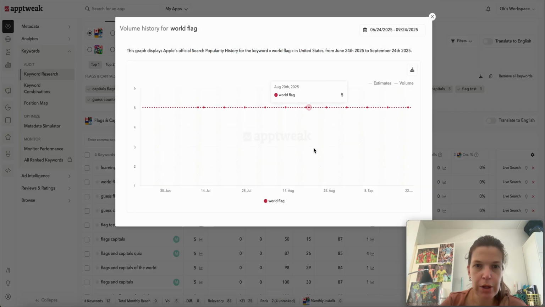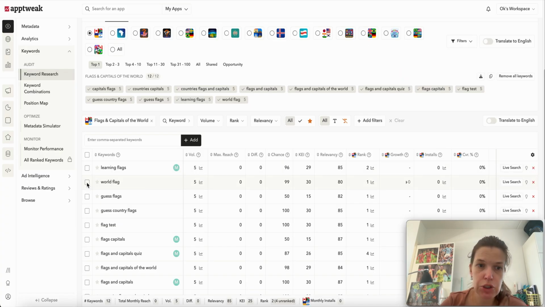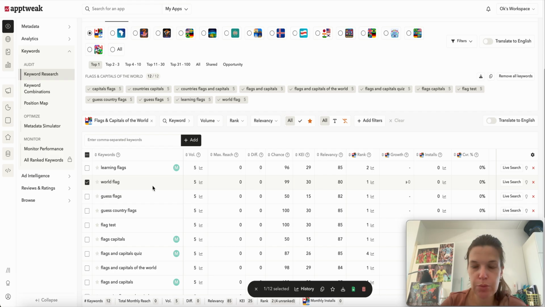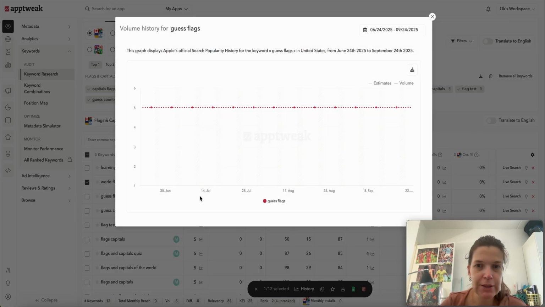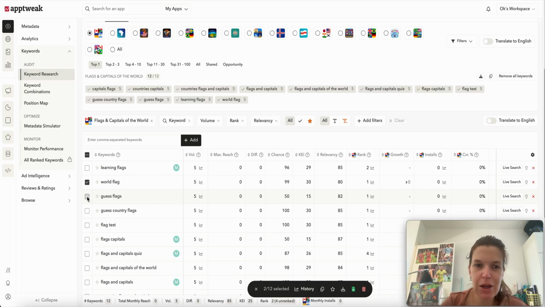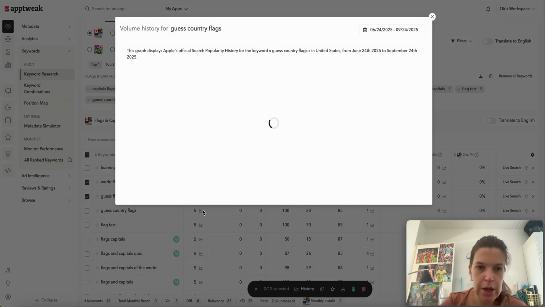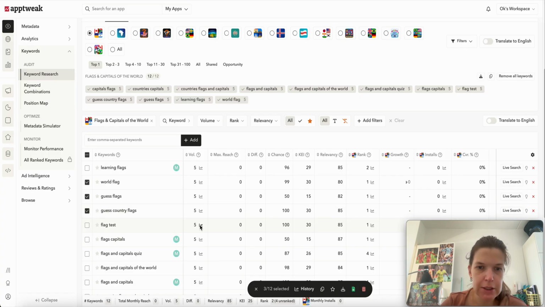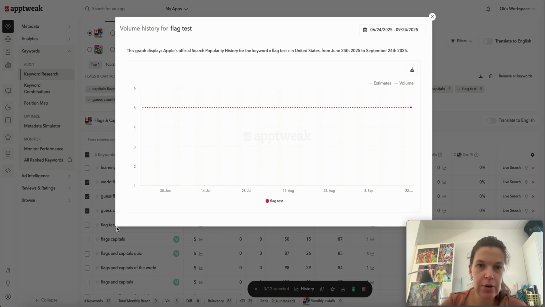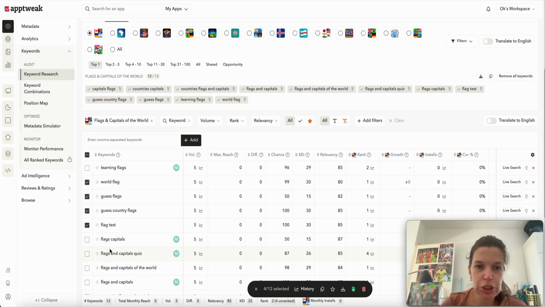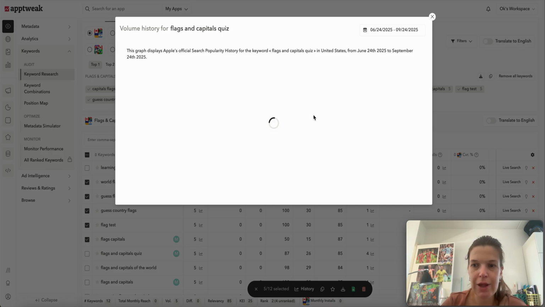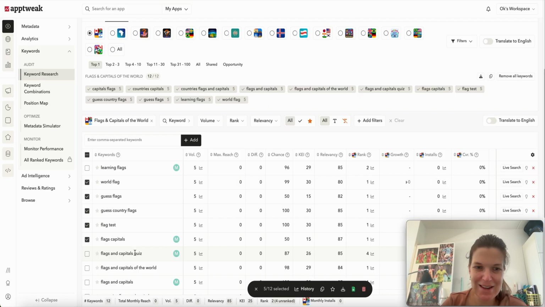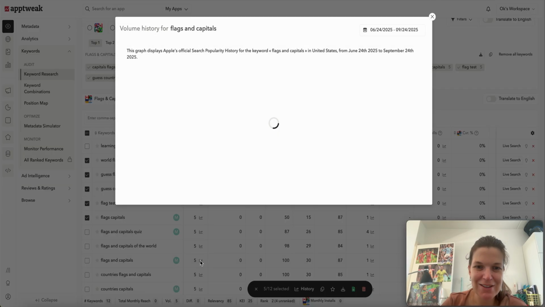World flag. Well, that's a weird keyword to me, because it should be world flags. Guess flags. Also 5 all the time. So if it's 5 all the time, I would normally not keep it. Guess country flags. 5. Flag test. Also 5. So if the volume changes, you will normally see not a flat line over here like this, right? But something else.